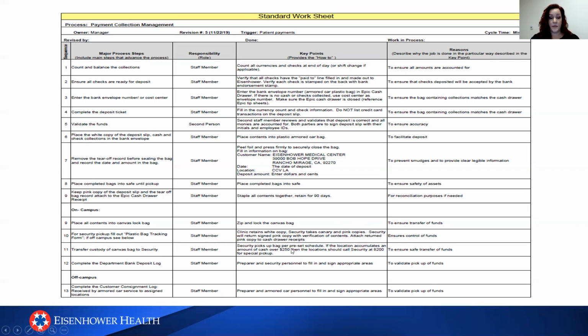So security picks up the bag per set schedule. If the location accumulates an amount of cash over $250, then the location should call security at 8200 for a special pickup. So the purpose of this is we don't want the clinics to have too much cash on hand at any time. So the limit has been set to $250. So if you've had a really busy day, you can call security to get that special pickup. And this is to ensure the safe transfer of funds.